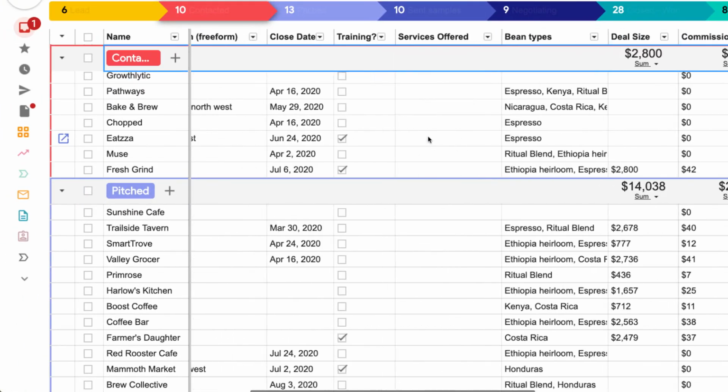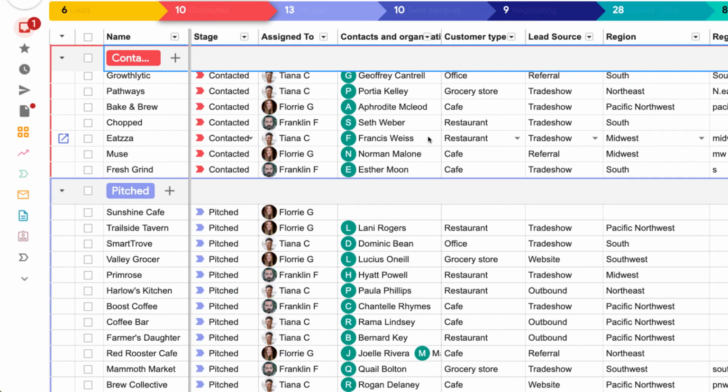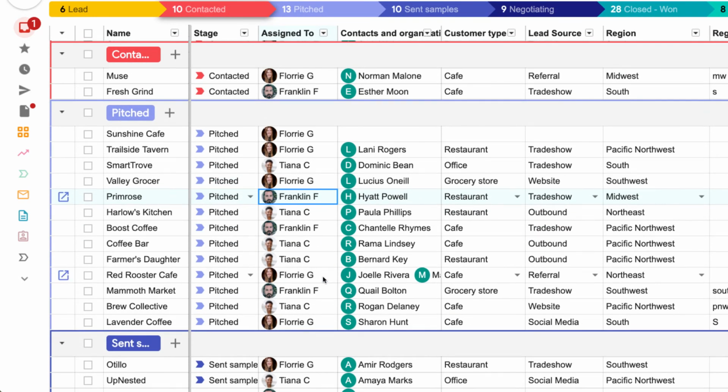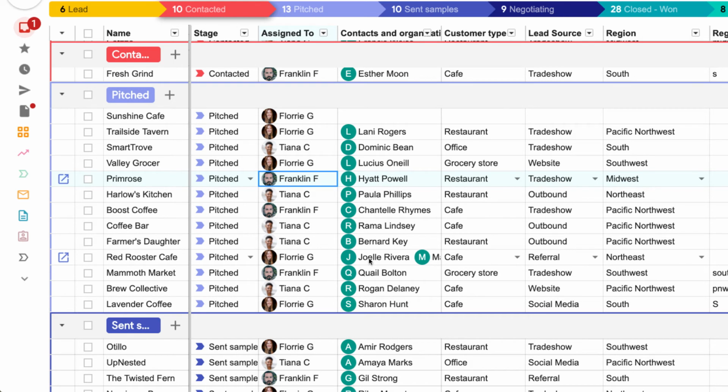The third and last type of columns are people columns, which include the assigned to column and contact and organization columns. The assigned to column helps you see who's working on what in your pipeline. This also lets us pull reports for team performance or create a filter to see only boxes that are assigned to me. The contacts and organizations column is how we track people and companies in our pipeline.